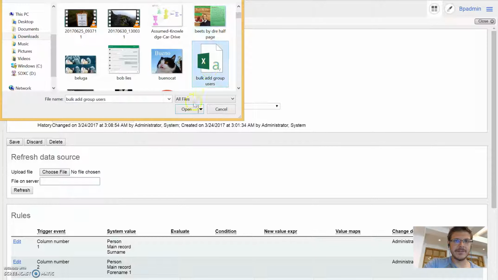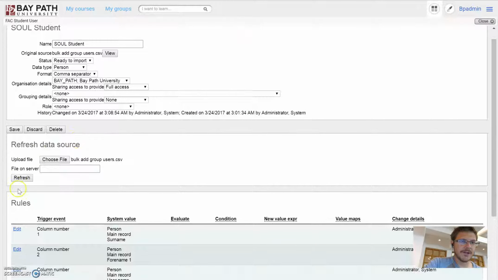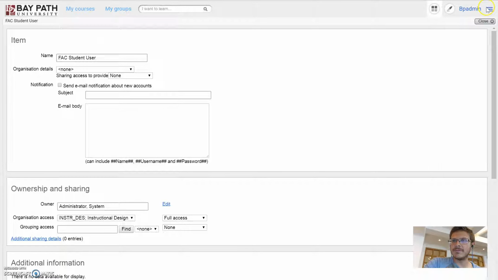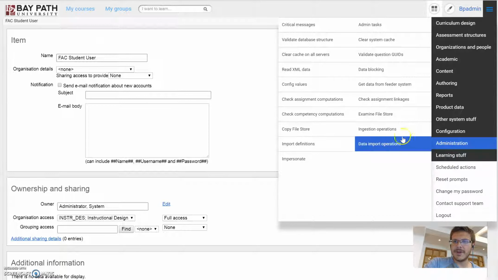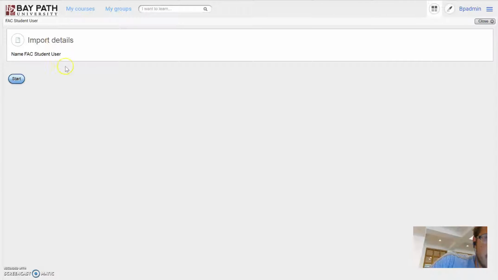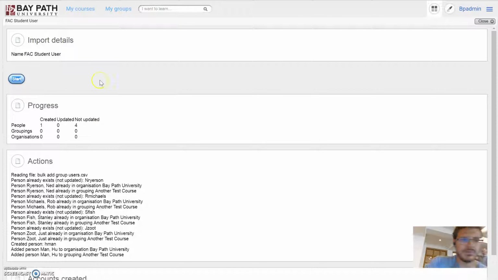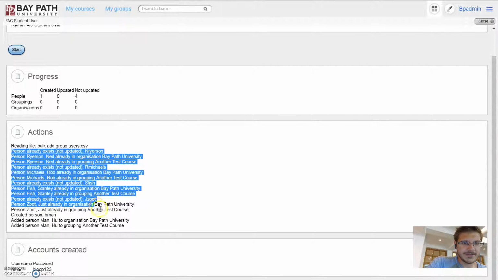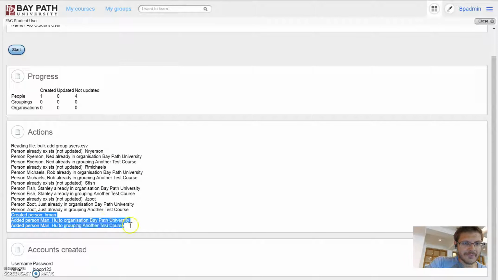Try this again. Fresh. Cool. Back here. Admin. Data input operations. We gotta hit import right here at the top. Go. Start. So you can see that these already exist because I already ran this once. But look, new person. Yay. H-Man. That's what I just made.